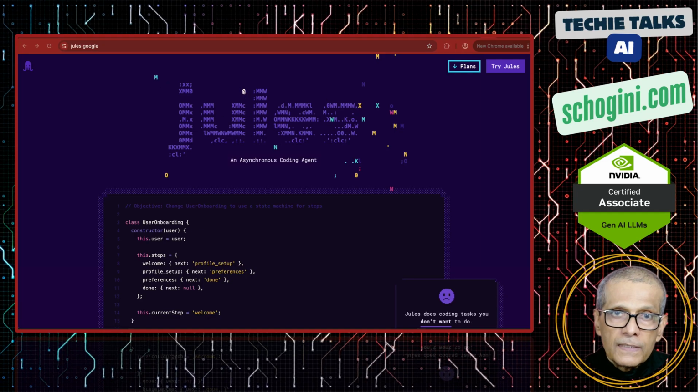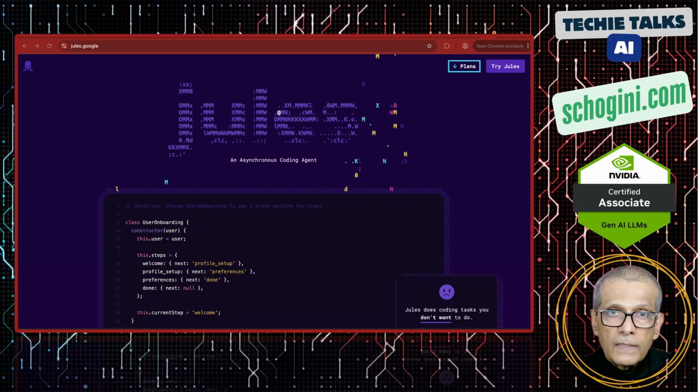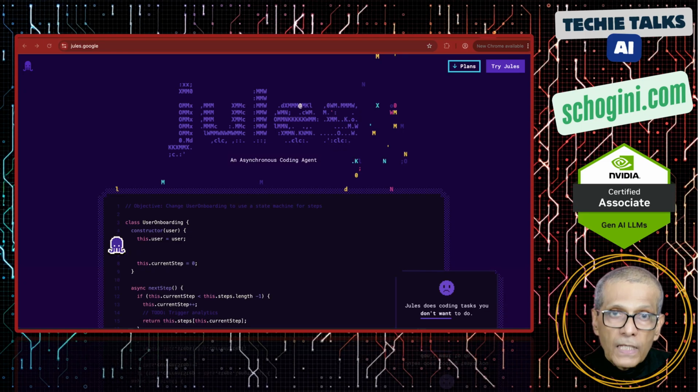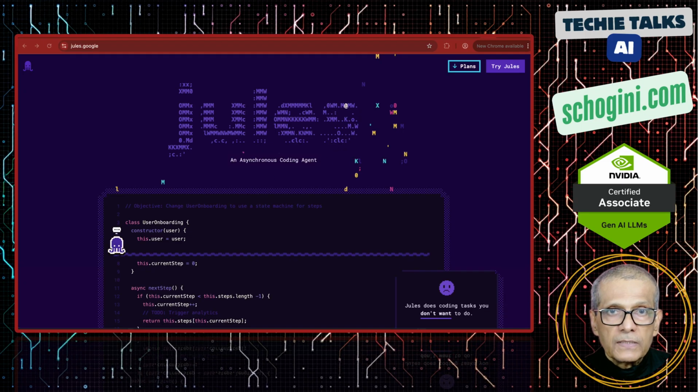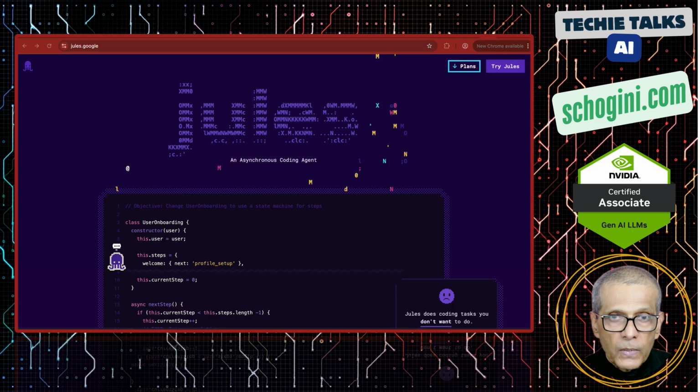It can clone the entire code base, process full project context, and handle complex tasks in the background while you focus on the bigger picture. And this is powered by Google's state-of-the-art Gemini 2.5 Pro.